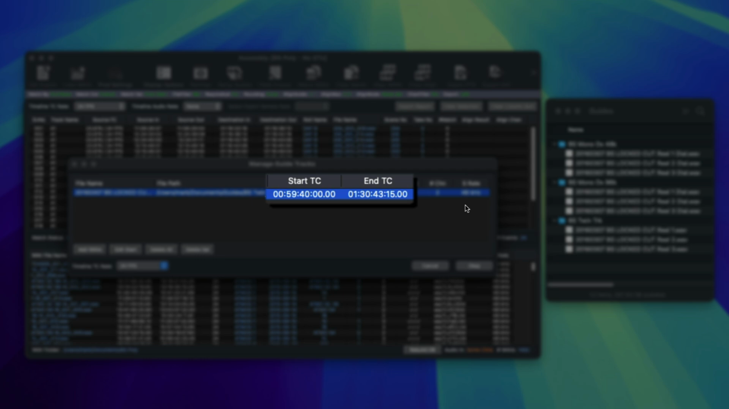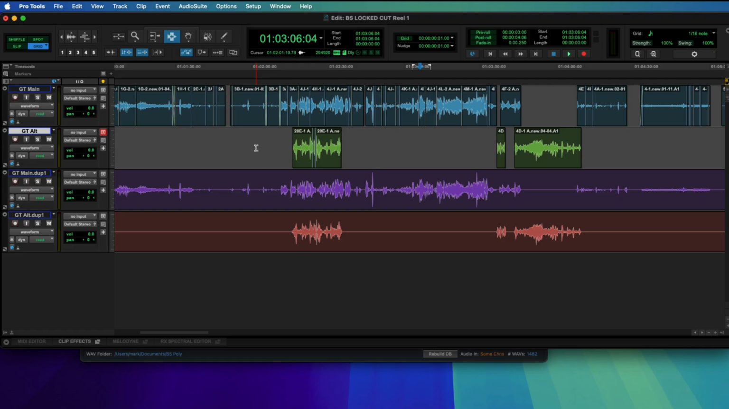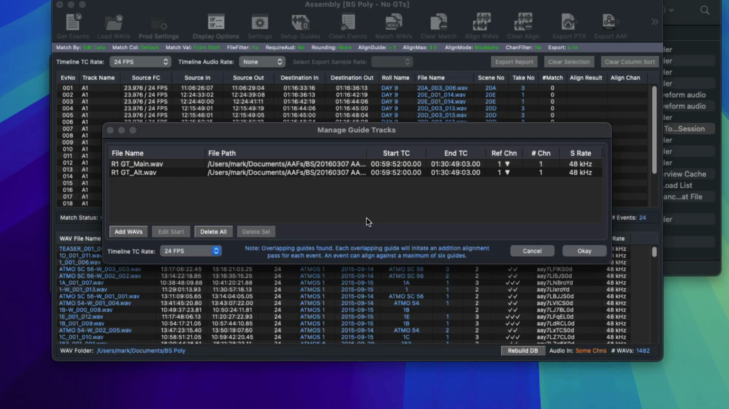Make sure each guide WAV has the same sample rate as your location WAVs, and make sure it displays the correct timestamp. If the edit contains overlapping dialogue or alt text that you want EdiLoad to access, up to 6 guide tracks can be loaded that overlap or have the same timestamp. Create the alternate guides so that they are mostly mute and contain just the alternate or overlapping dialogue for the sections required.